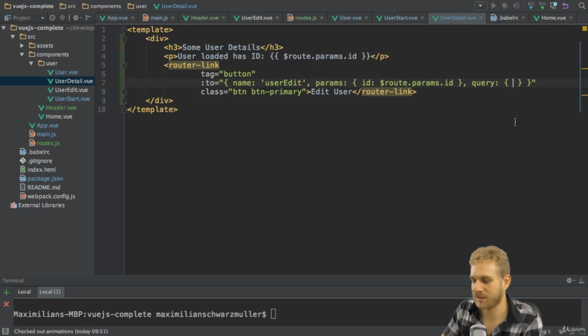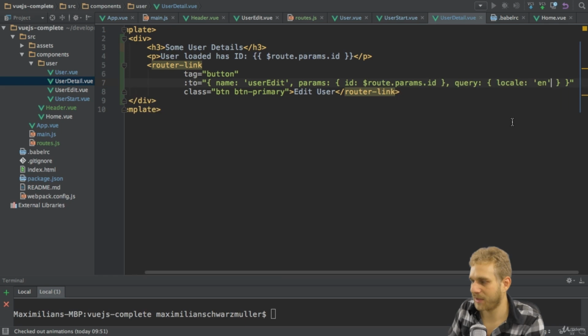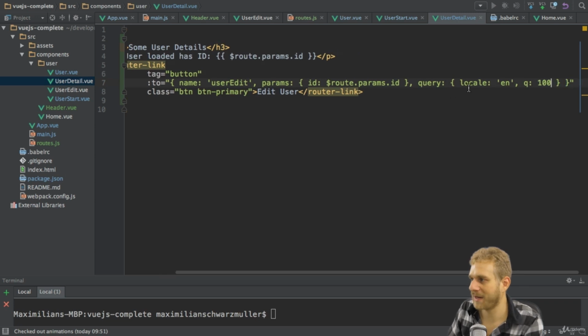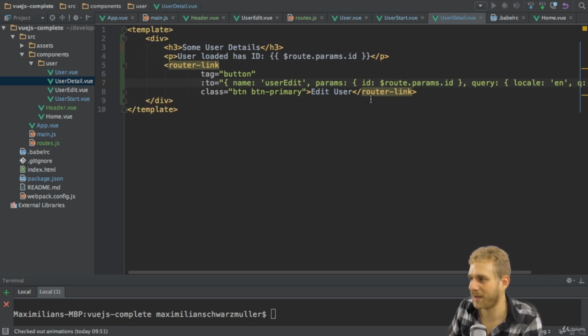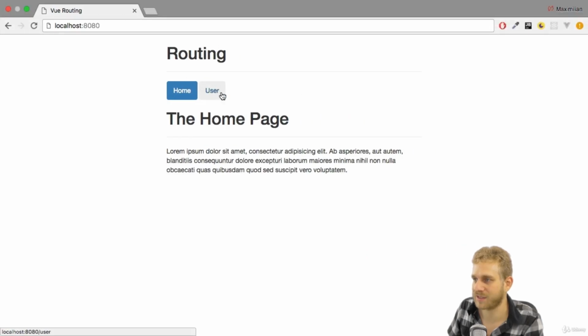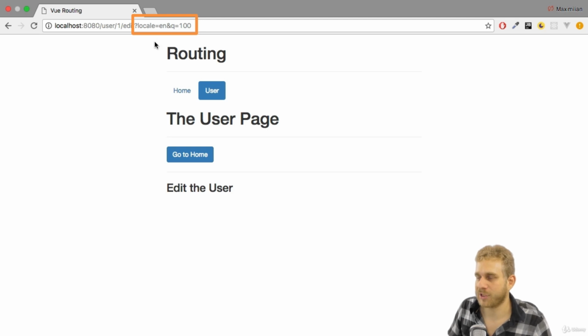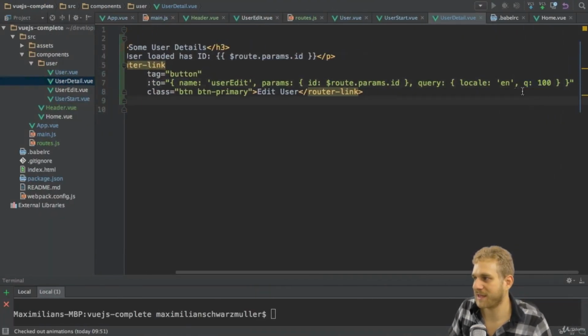So let's do this. Let's say locale should be a string en, and then let's also set q equal to 100, a number. So this shall pass these two things as query parameters to the user edit route. And if I now choose a user and click edit user, you now see we have the locale equal en and q equals 100. So these are the query parameters I set up here.